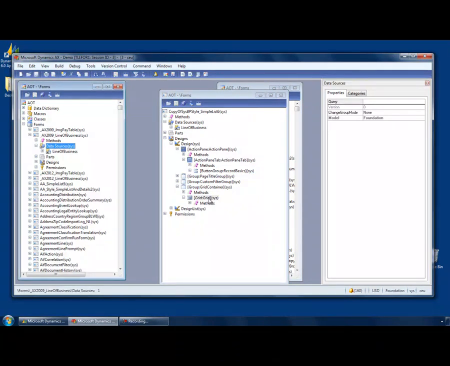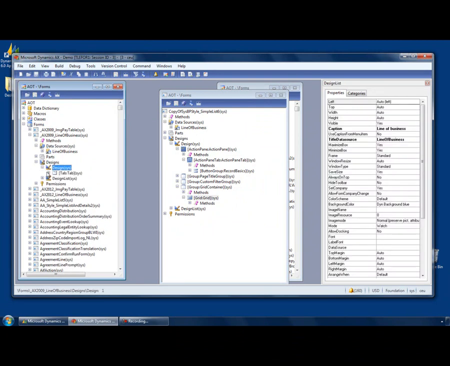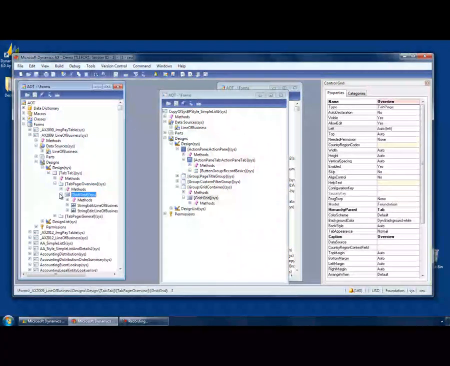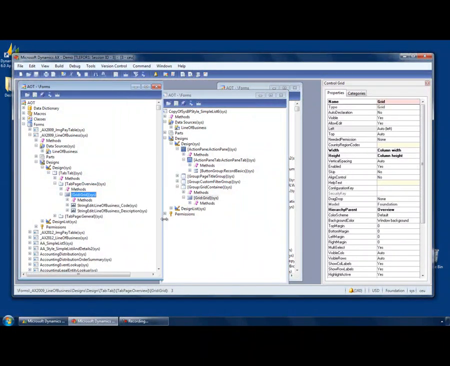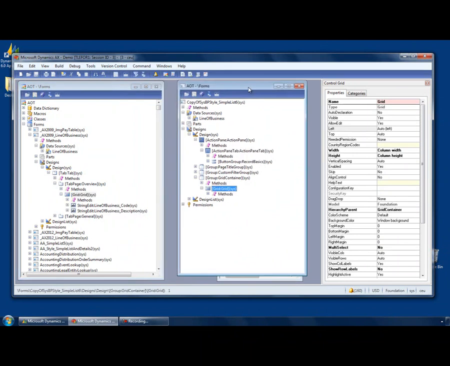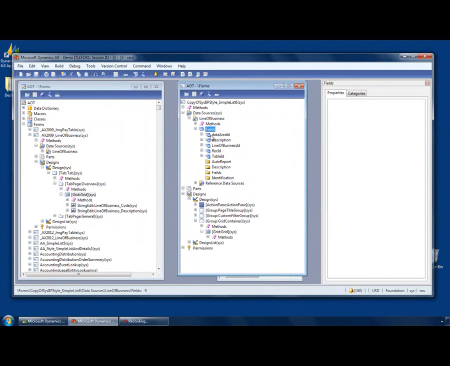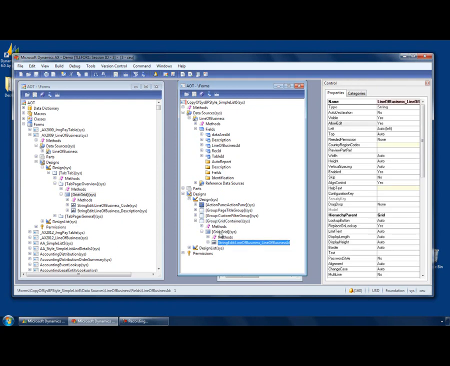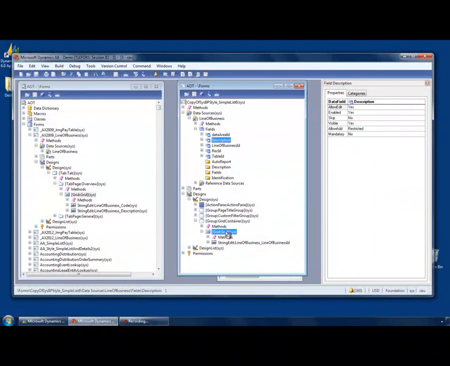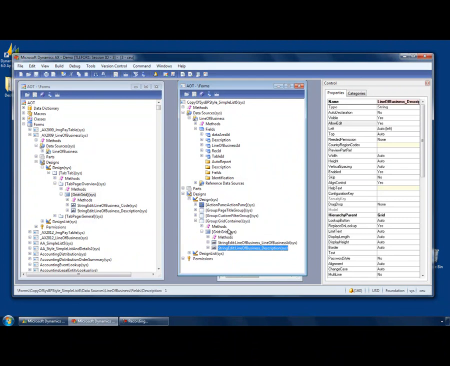Next, I'm going to make sure that the same fields are populated in the AX 2012 grid as were represented in the AX 2009 grid. Code and description. I happen to know that business ID is code, so I'll drag that down into my grid, and then description. As this is a simple form, I don't have any other methods or business logic to copy over.